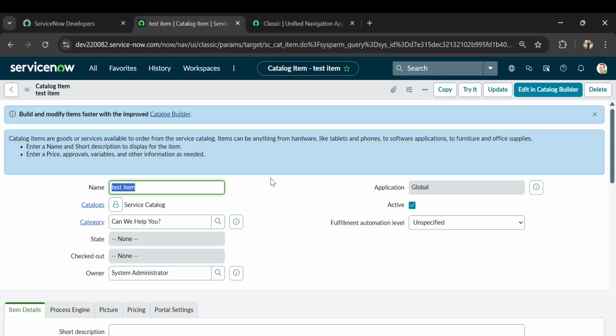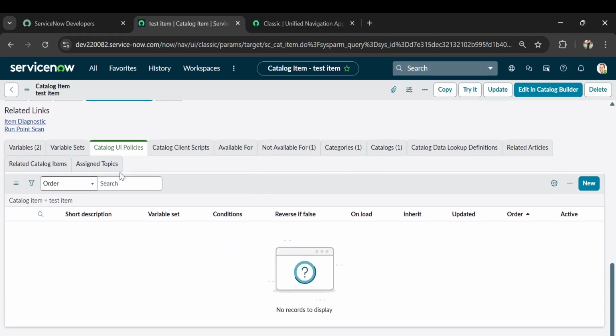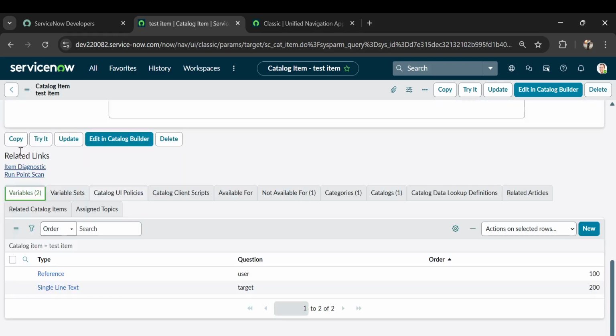Today, let's talk about a very interesting, very generic, and very confusing topic in Service Catalog of ServiceNow, where we have a catalog item. We have a couple of questions. One is the reference type of name used. The other one is target field.